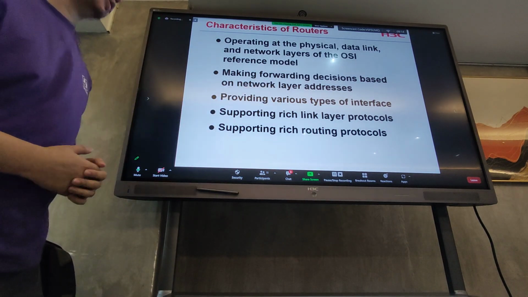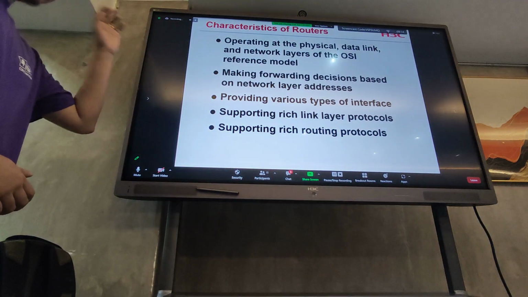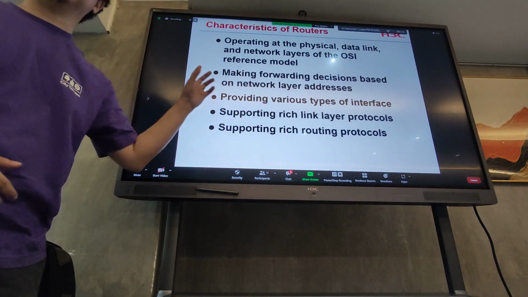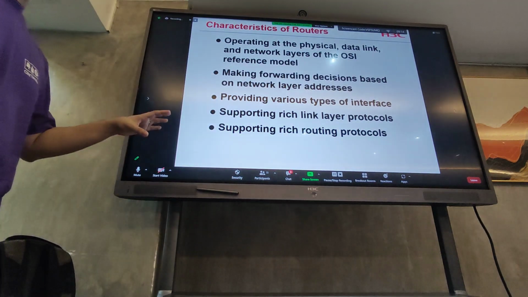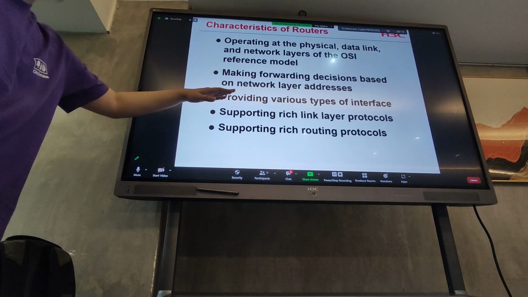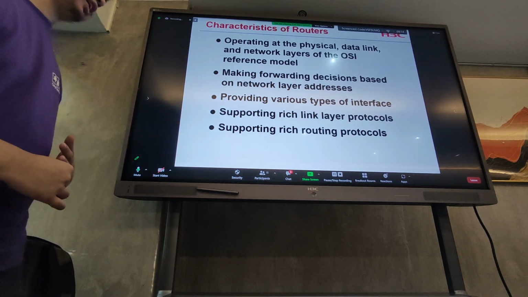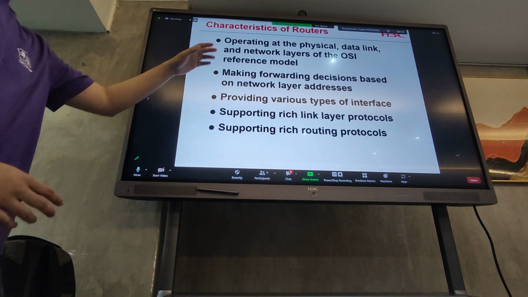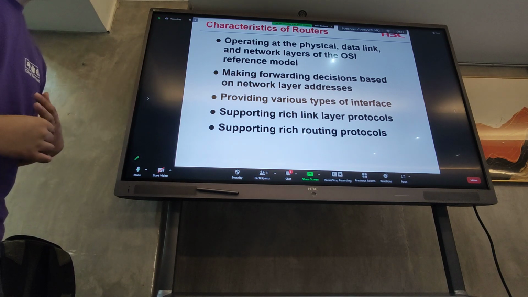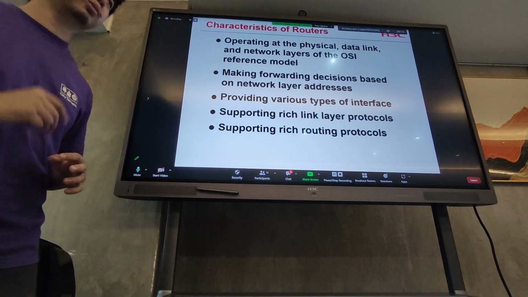Providing various types of interface. Although this is not just limited sa routers kasi switches also have different types of interfaces. Supporting rich link layer protocols. So dun sa link layer protocols is the layer 2.